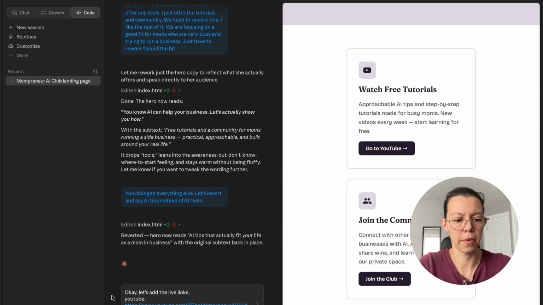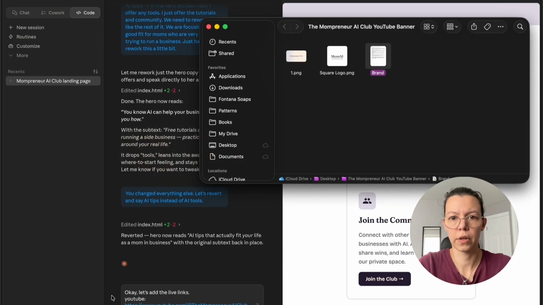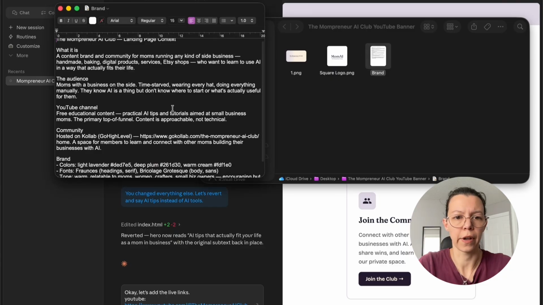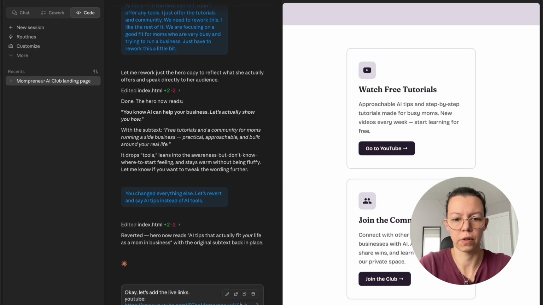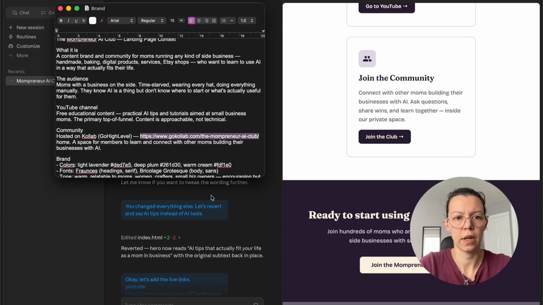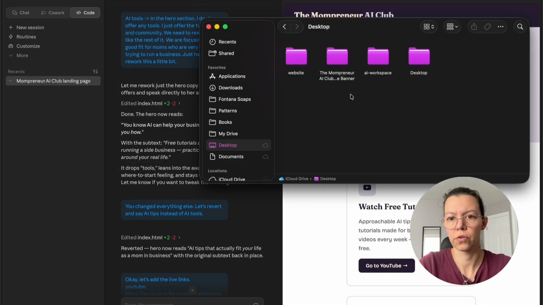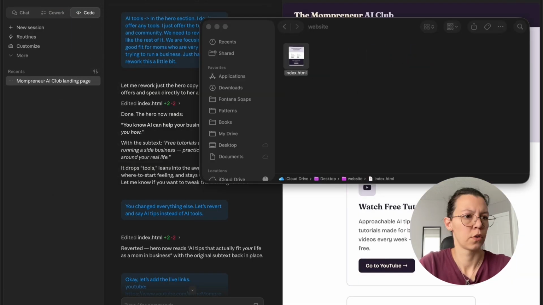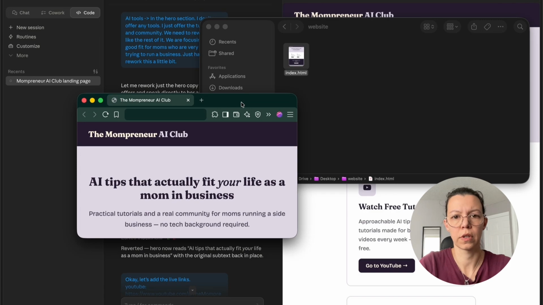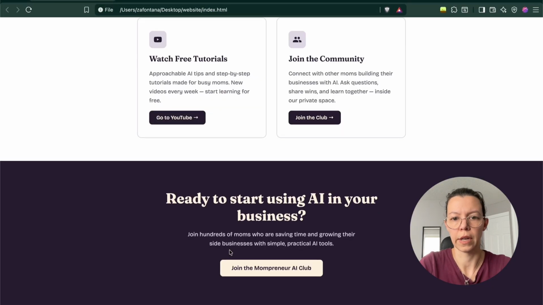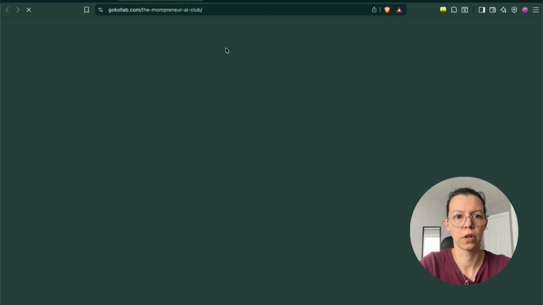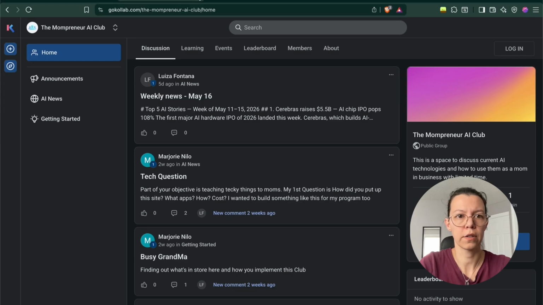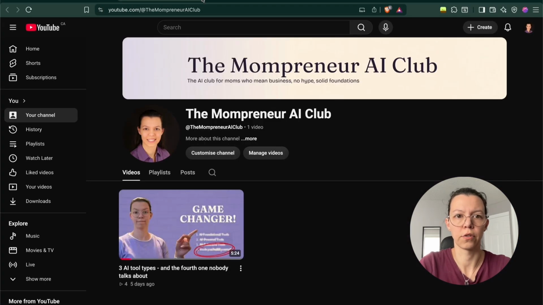File, if you guys remember, let's open here. I think our brand file, yes, it has the correct address for the community. So let's just make sure it's using the right one. Lab, and let's actually check that. Let's go to the website. So let me show you. This is what it looks like in the browser. And here we should see that it's linked correctly to the community and to the YouTube channel.